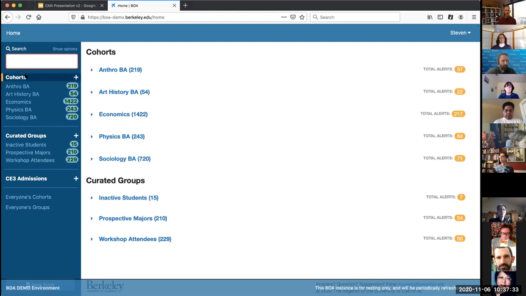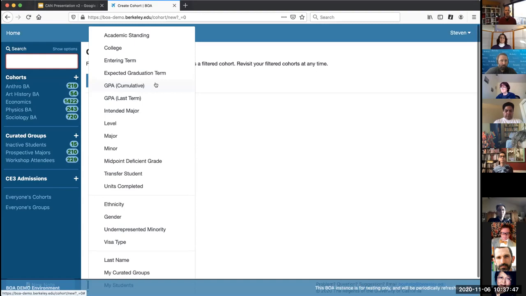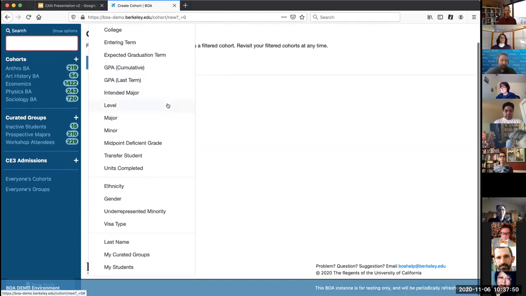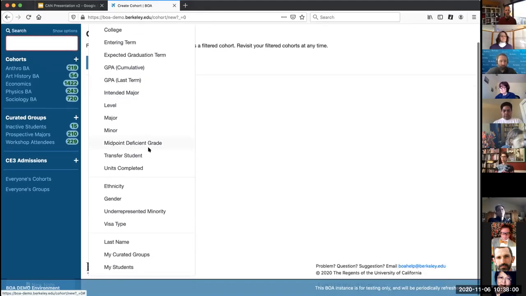And so one way that we've accomplished that in BOA is with these tools that you see called cohorts and curated groups. The cohorts are data-driven ways for advisors to find the students that they are most interested in supporting. So you can see here a variety of data points, and these can be used in really any combination to help advisors understand which of their students, all of their students at once, or maybe just some of their students.